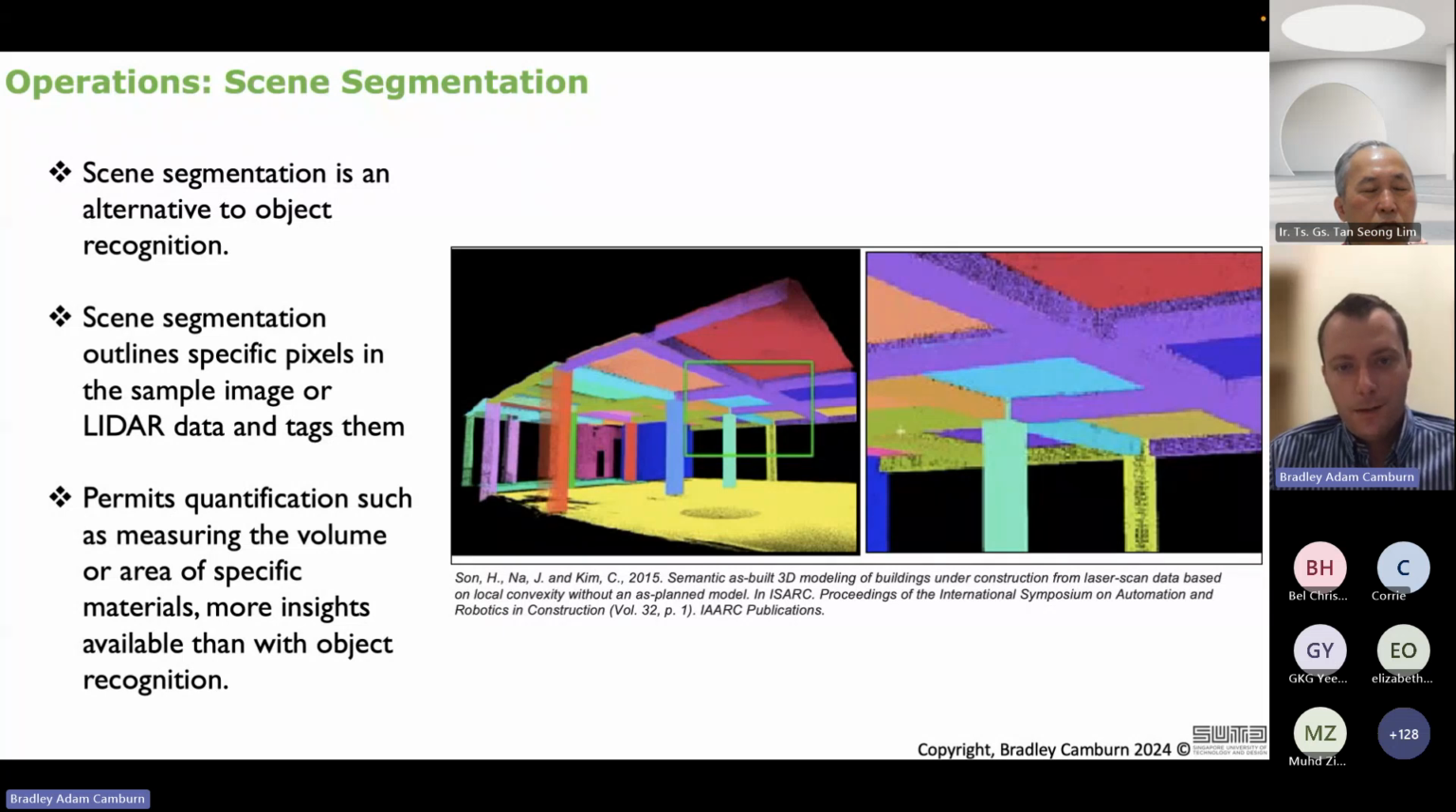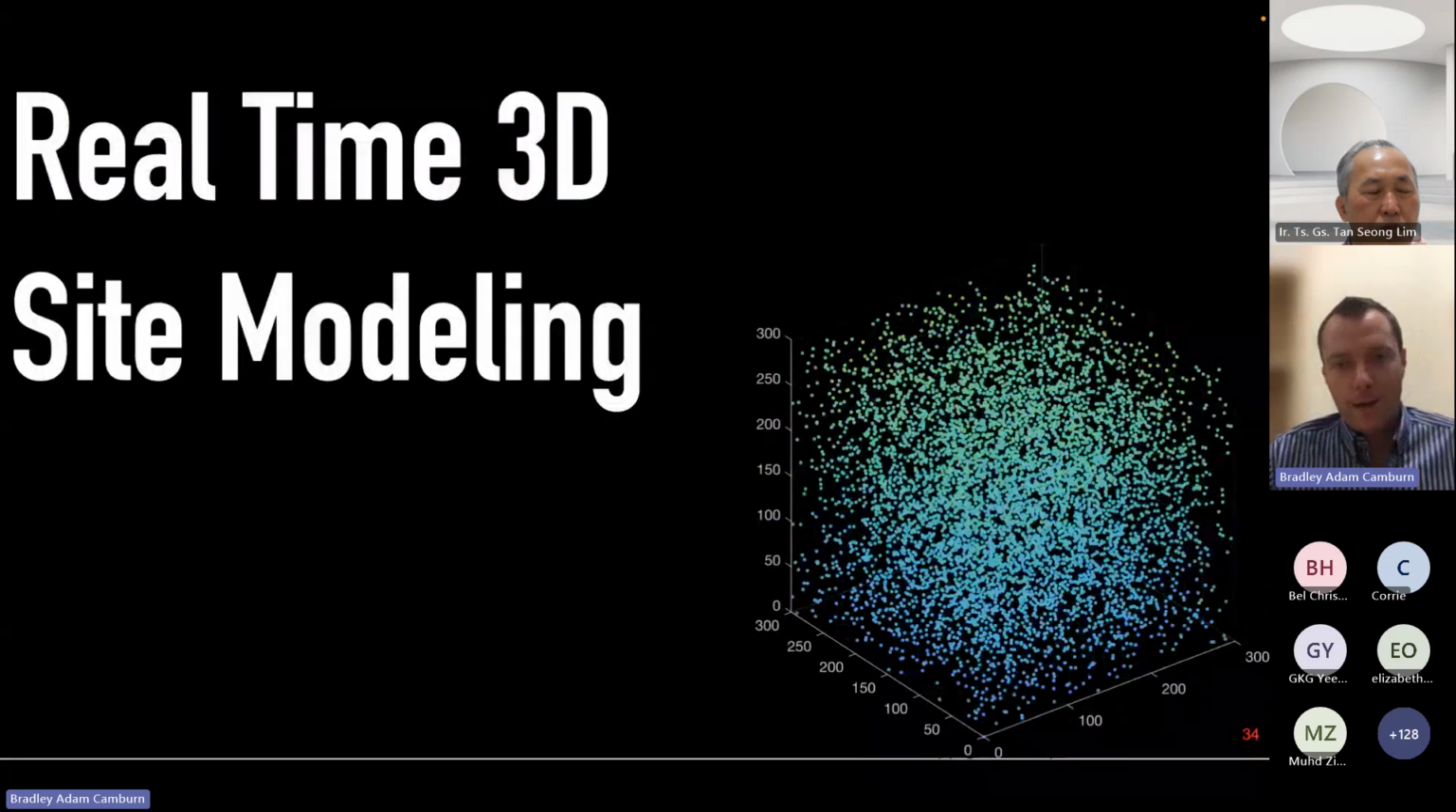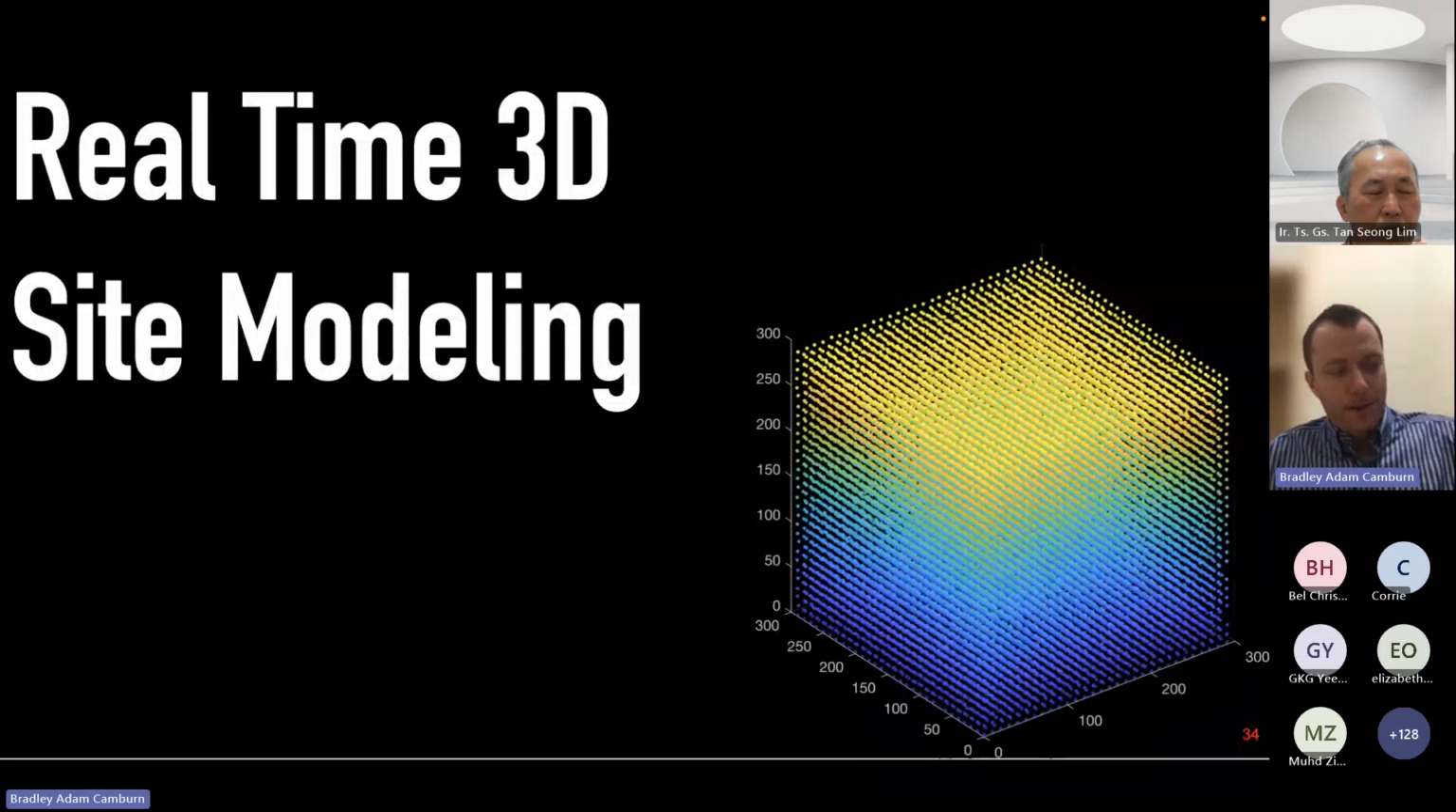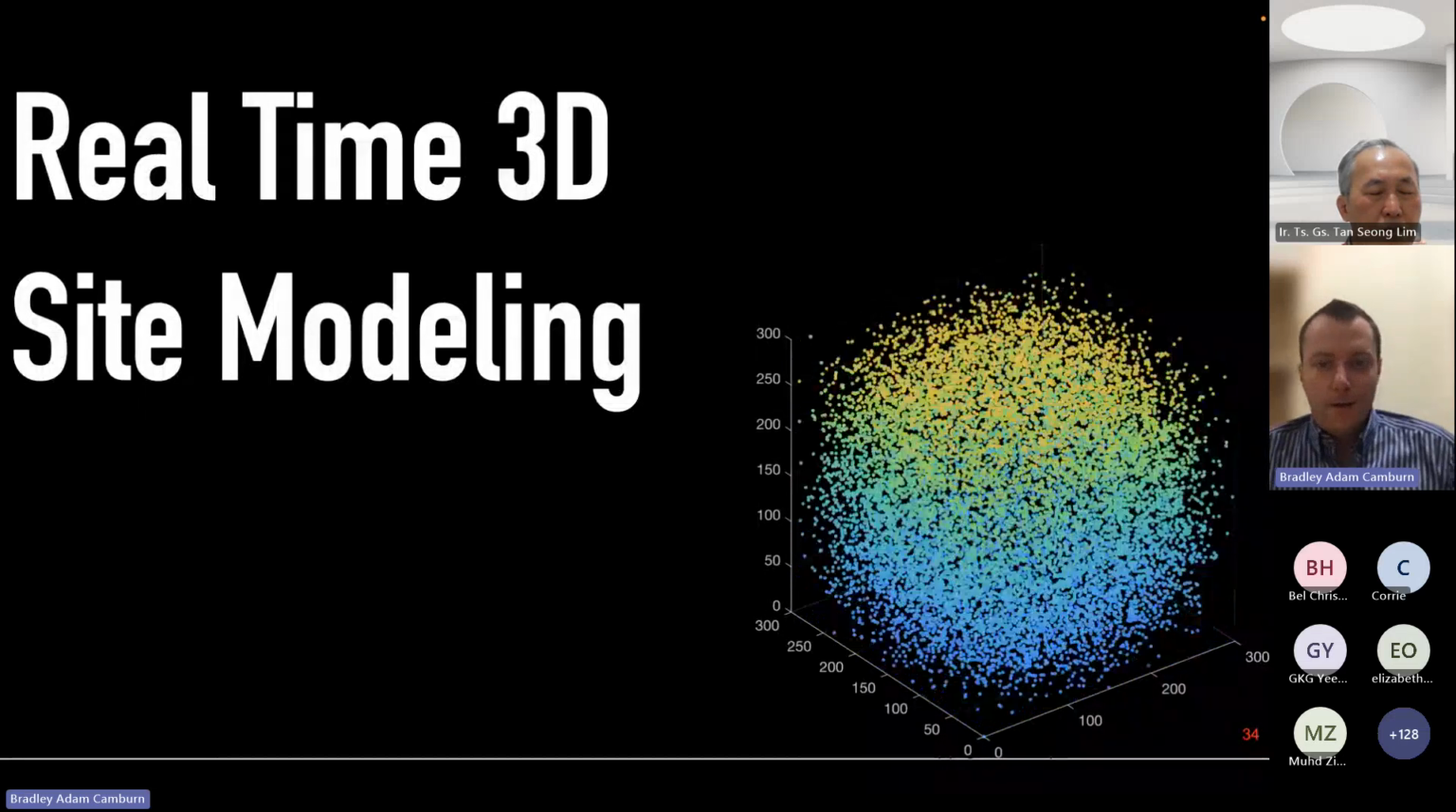Scene segmentation is useful because you could, for instance, determine what percentage of an area is out of alignment, or what percentage of an area is covered or uncovered. And so it can be useful in more quantitative calculations that allow us to assess, evaluate and take more measurements of the space.